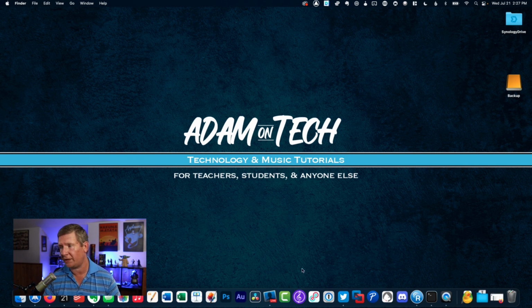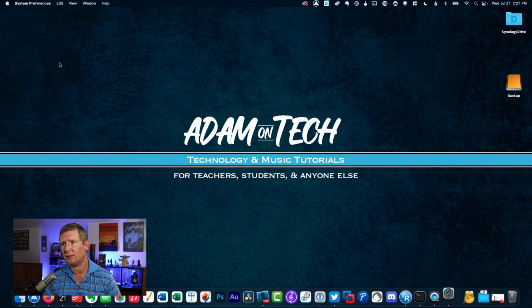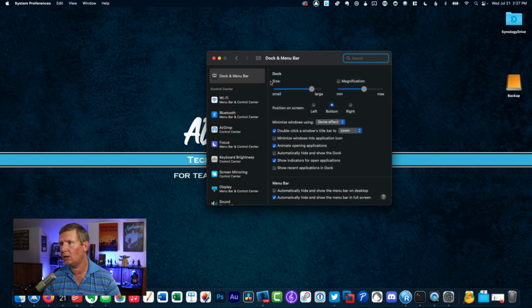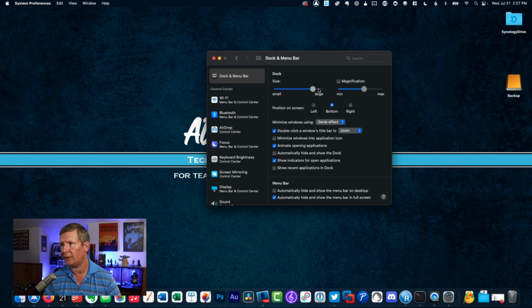There are some more features for the dock. If you come up and click on the Apple logo in the top left corner and go to System Preferences, one of the options you're going to see is Dock and Menu Bar. If you click on that, you're going to see some options here. I can make my dock really small. I can make it really big. If you notice, I've got so many icons in my dock, there's only so big I can go, so I've got it as big as I can go. But if I took a bunch of icons out of there, it would get really ginormous.